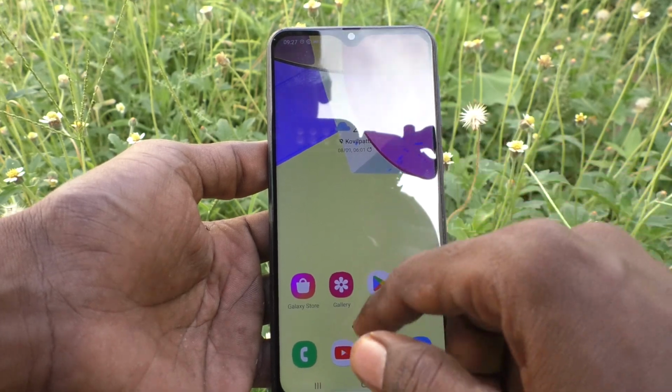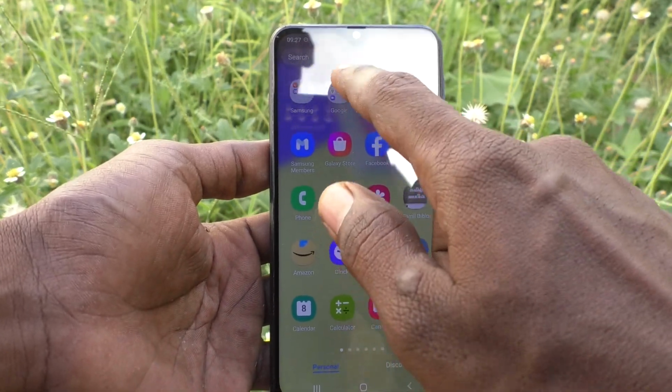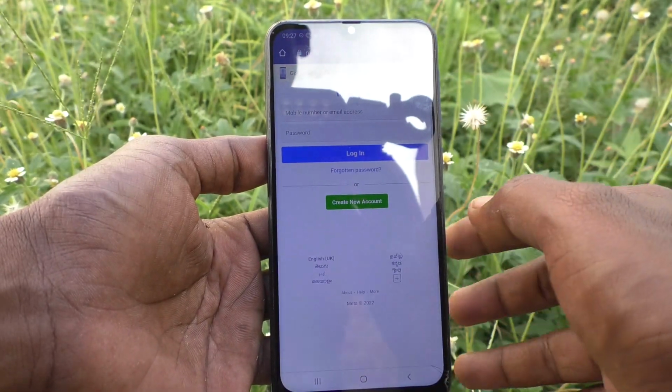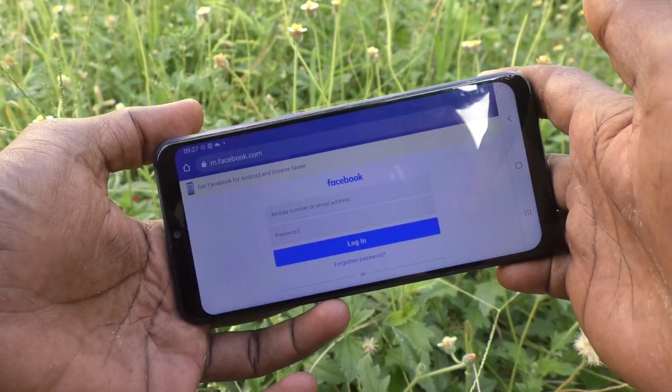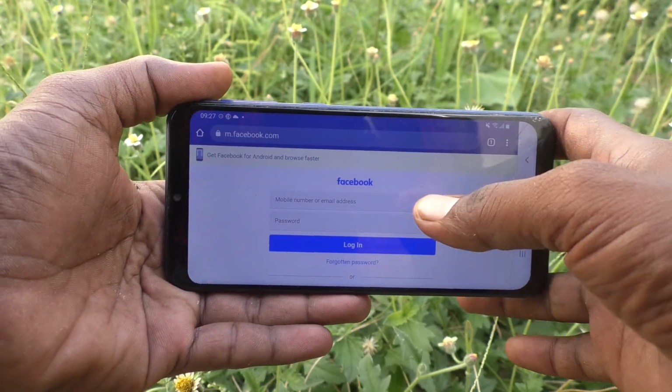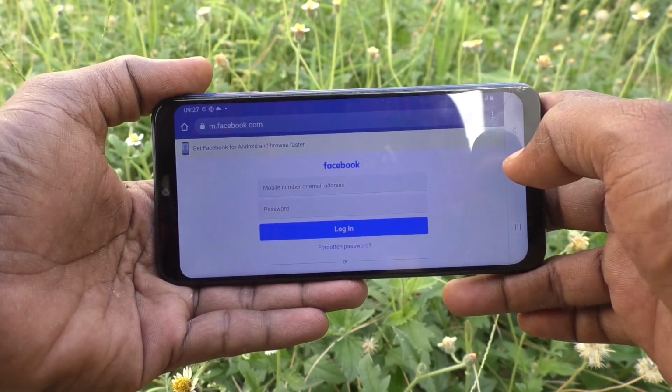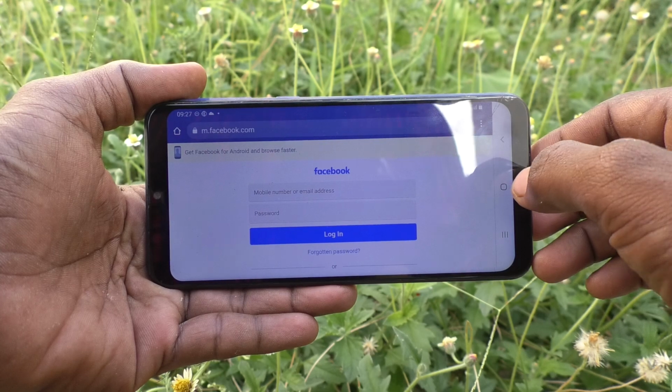First of all, go to any app. Here I go to Google Chrome. When I try to rotate my phone, what happens? Screen is also rotated. So if you want to stop the screen rotation, you can do it.